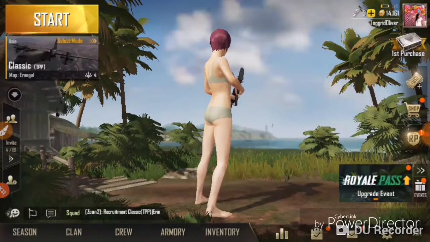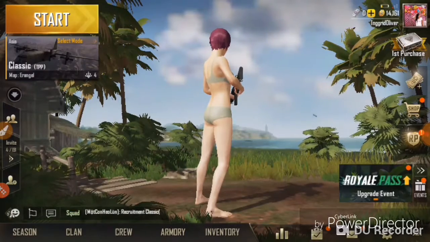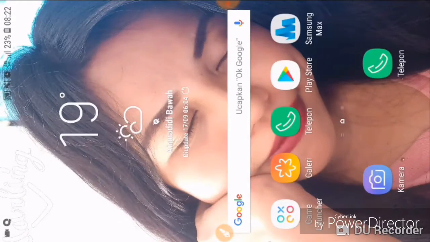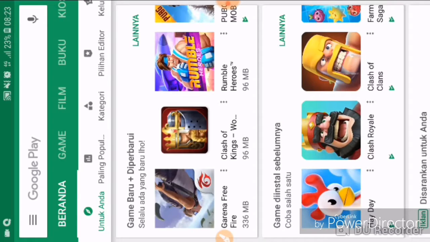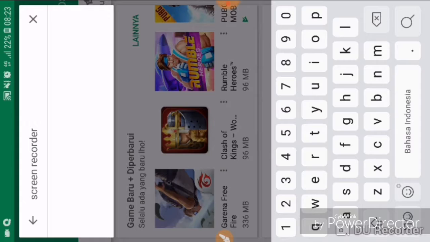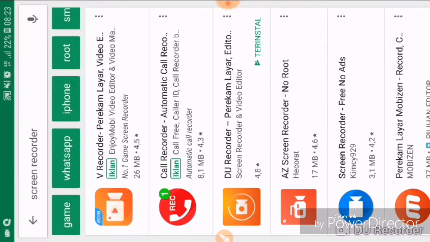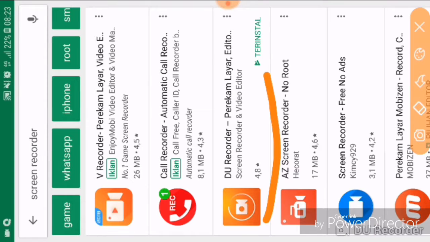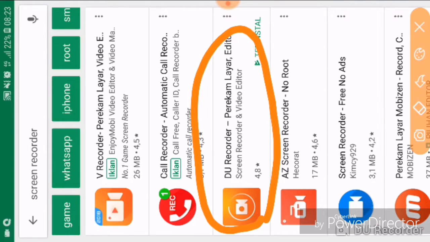So how to get this application, I want to show you now. You can go to the Play Store, just click that Play Store, search and type screen recorder. After you type screen recorder, go and choose this application. I recommend that you install this application because it is really good for screen recording, especially in Android.